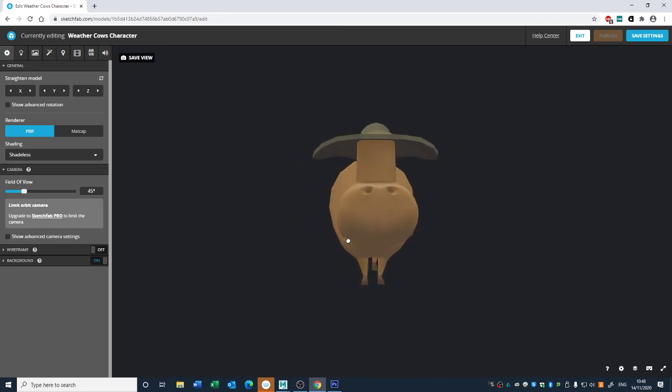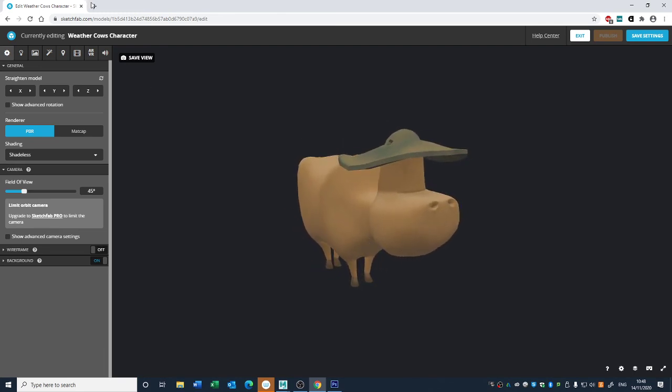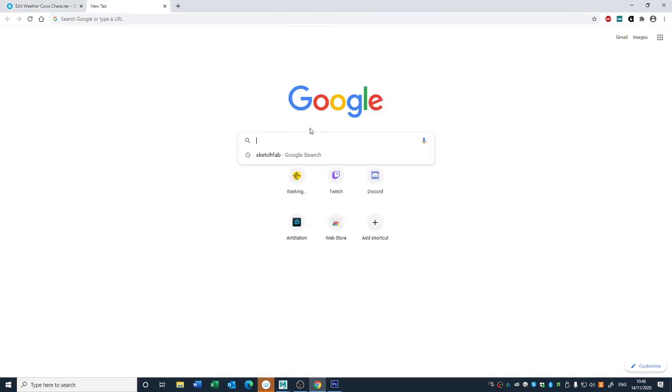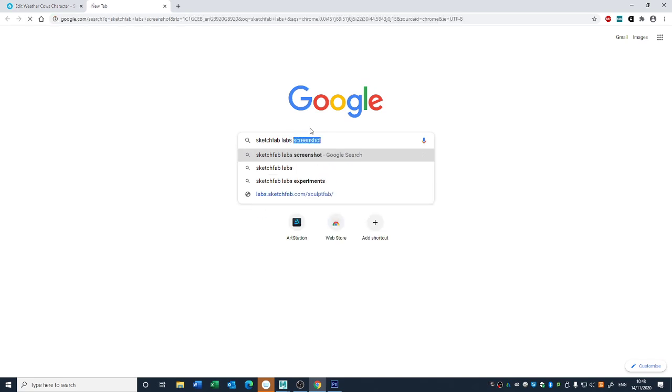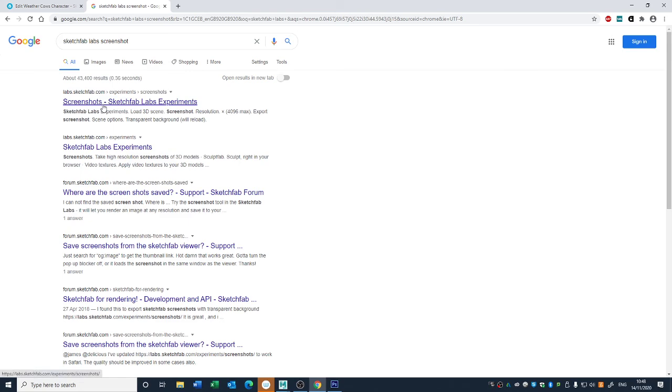I'm not going to show you the tool right now because I don't have it on hand. I could do a quick Google to find it, and I think I might. So, Sketchfab lab screenshot. I wonder if this is going to come up. There we go, straight away. Okay, so this is the screenshot tool.